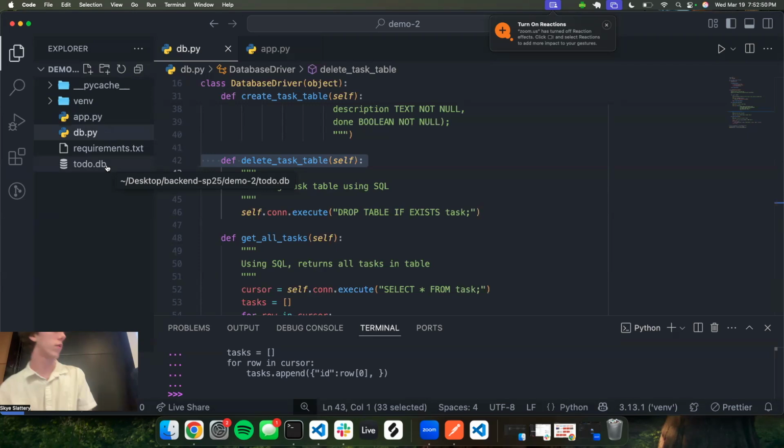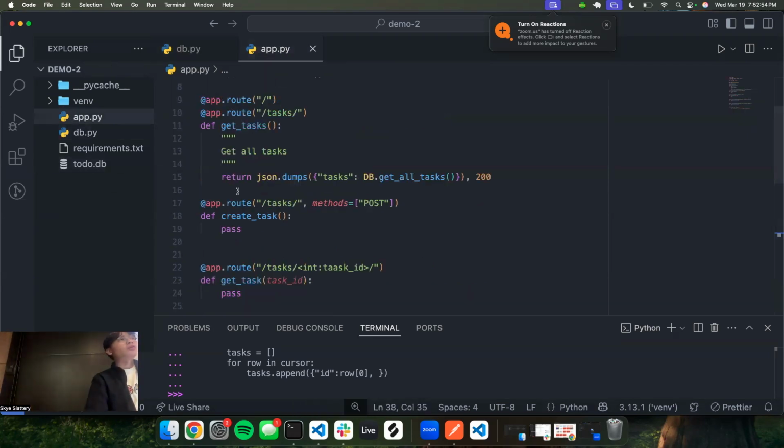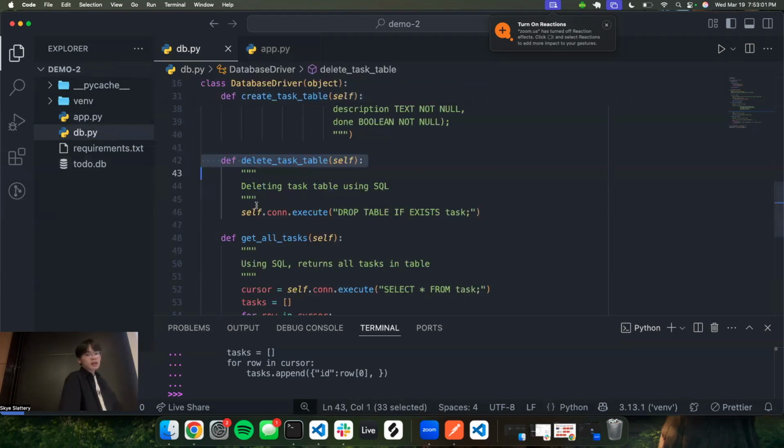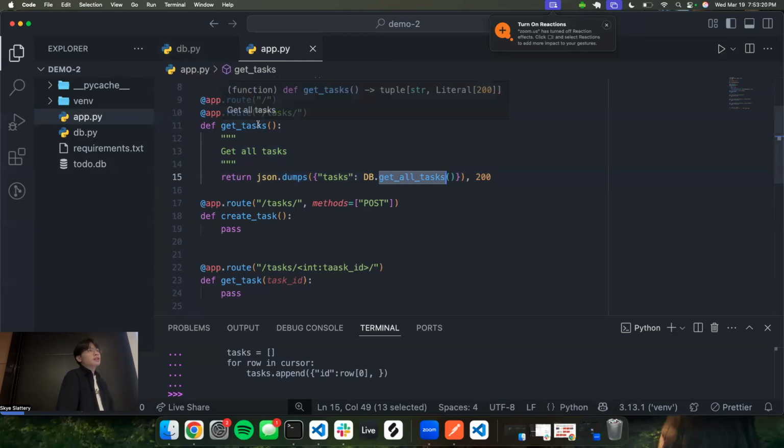I just want to clarify actually. Remember how last time we only had one file, app.py, with all the routes and all the logic. This time we're abstracting it out. So most of the logic for storing and getting the data is in db.py. And the other file is app.py, which is now our file specifically for routes. In each route, we do less work and just call the functions in db.py that do the work for us.